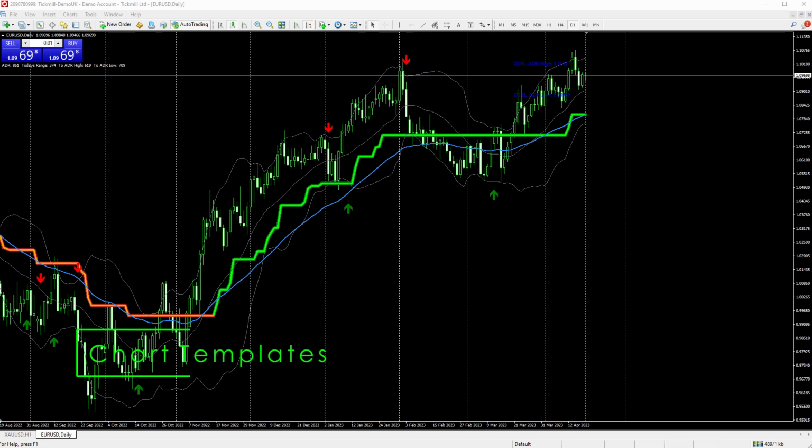This is especially useful if you have a specific trading strategy that requires certain chart settings. Chart templates can also help you maintain consistency in your chart analysis, ensuring that you're using the same settings across all your charts.